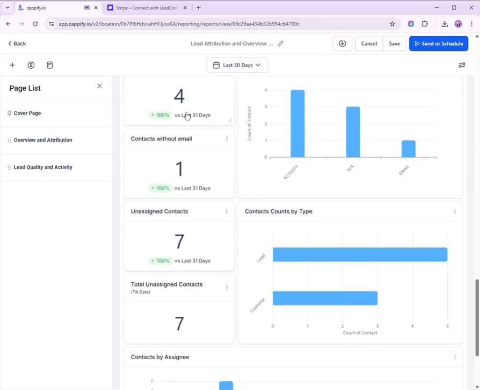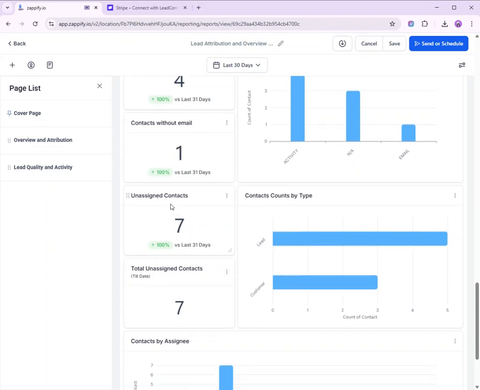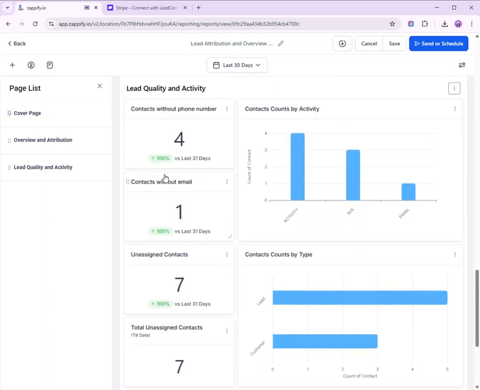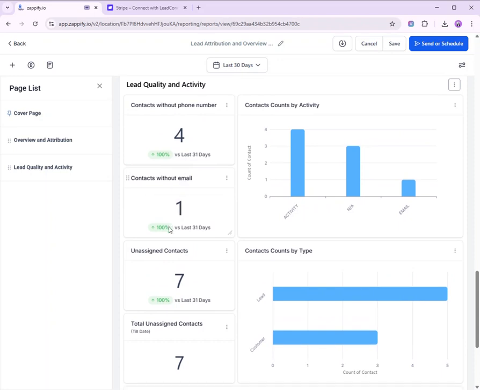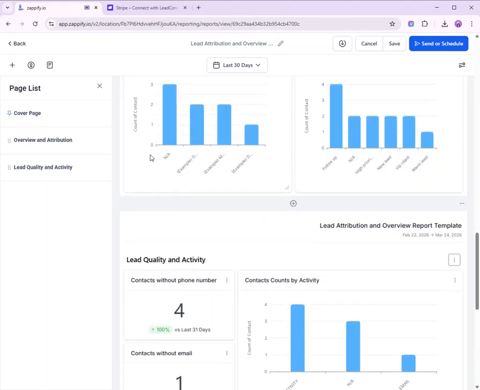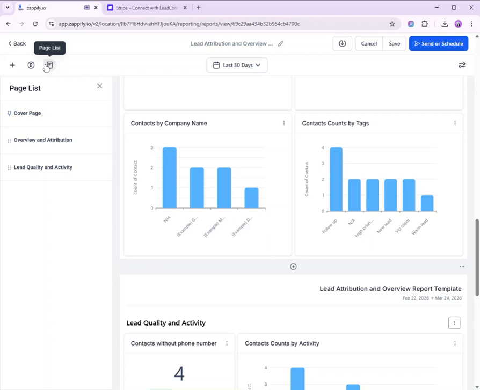So here's the example. You can use this dashboard in your weekly review to track performance and spot areas to improve. Also, you can manage the permission and the page list. This one, the cover page, overview, attribution, lead quality and activity.